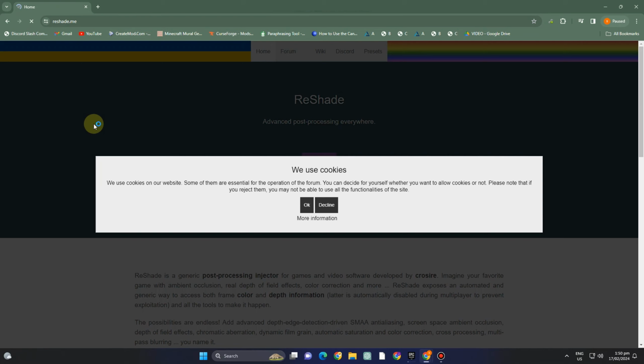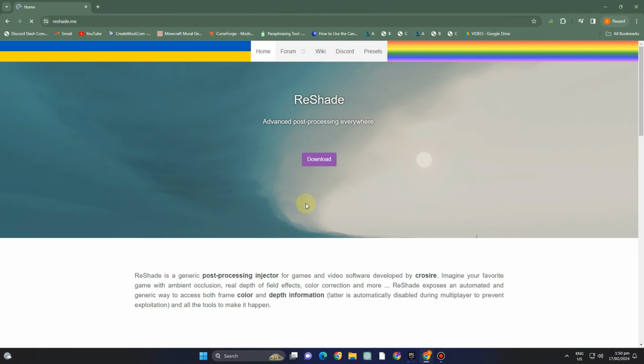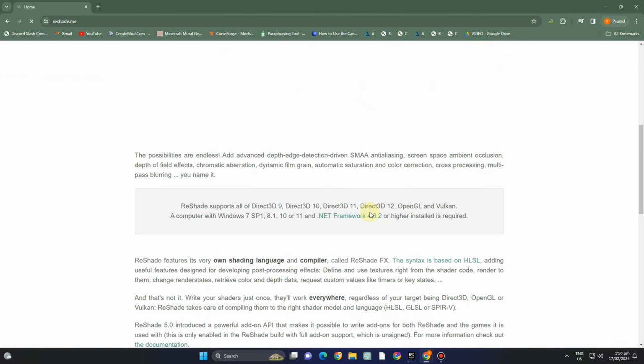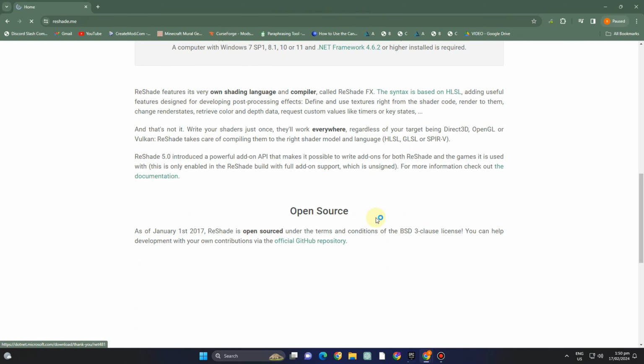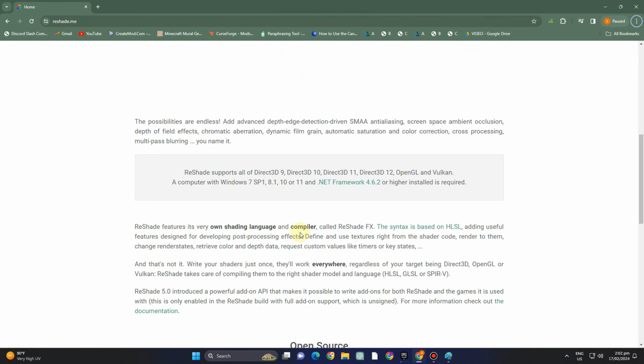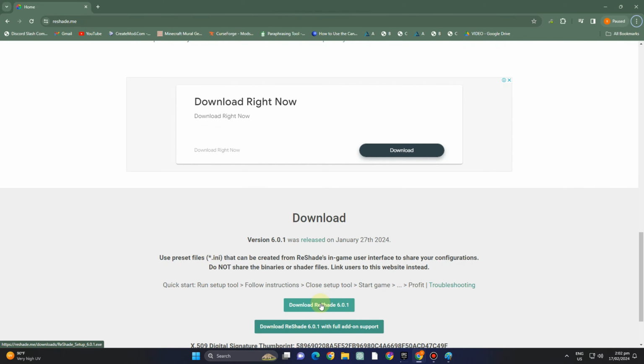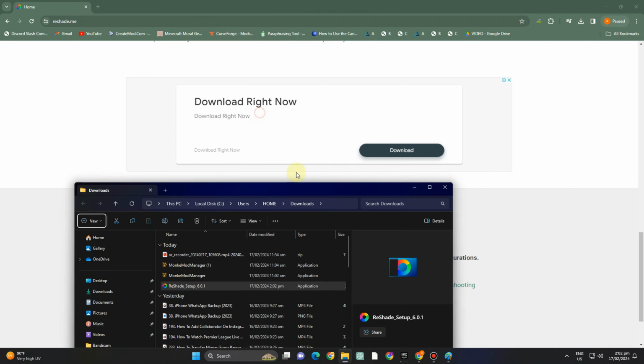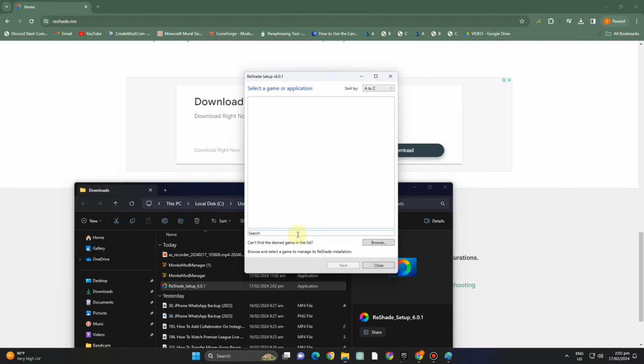Now you have to click OK and scroll down till you see this download ReShade. Okay, so you have to scroll down right here. Now you can see here two options, but you have to select the very first one. Okay, so tap download ReShade 6.0.1. And then after that, you will see a notification at the top right corner that it is now starting to download. Once done, go to the download folder and then tap run as administrator.